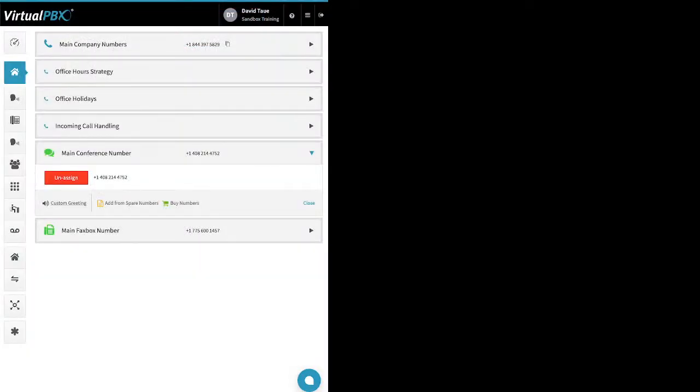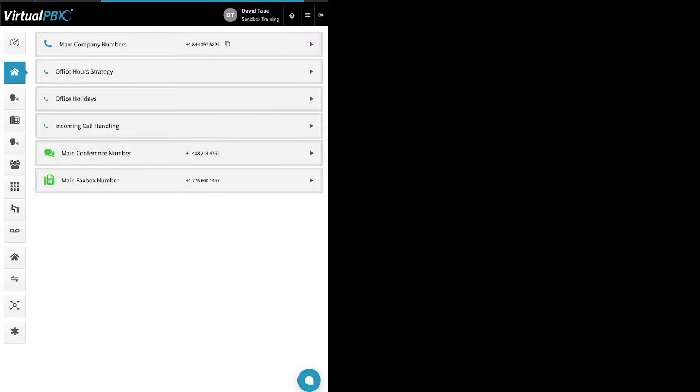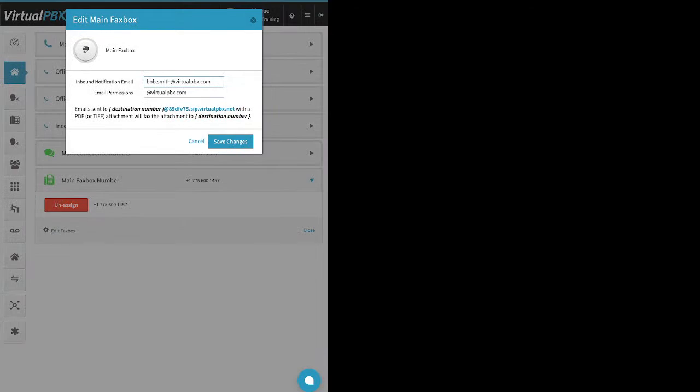If you leave it disabled, even when you call this number, the system will still say welcome to the conference and prompt the caller to enter the conference room number and the PIN number. Main fax box number, you can only have the one. Right here, you can click Edit Fax Box.